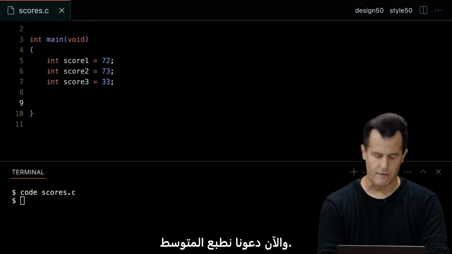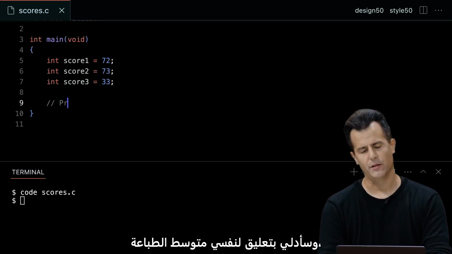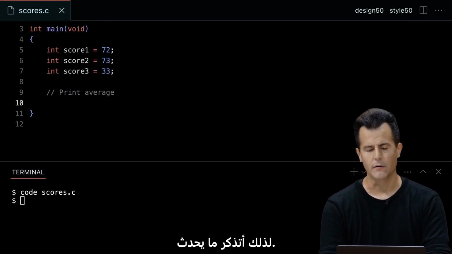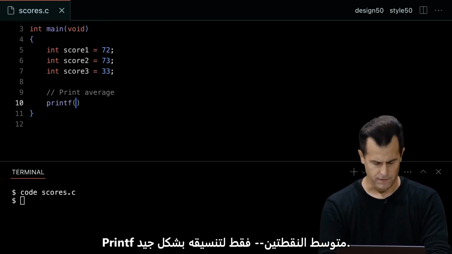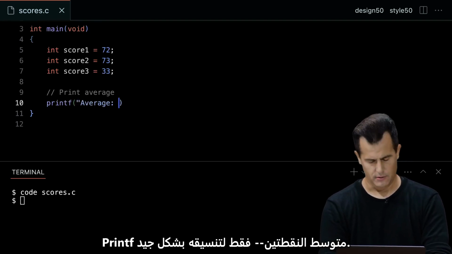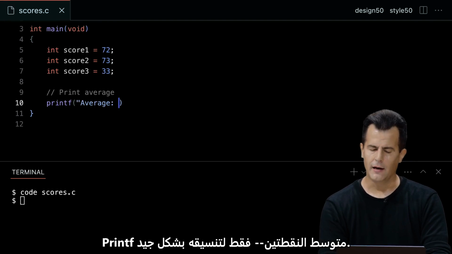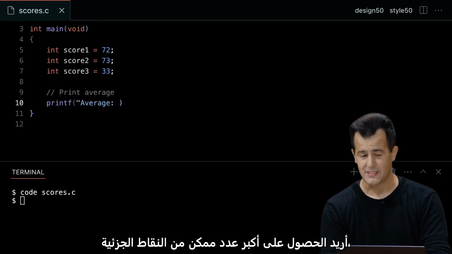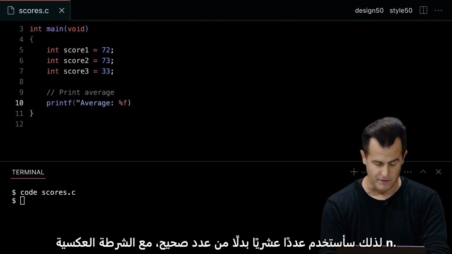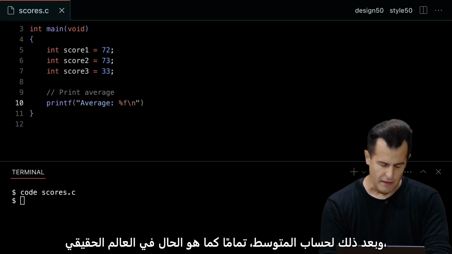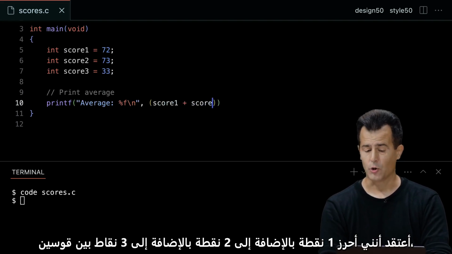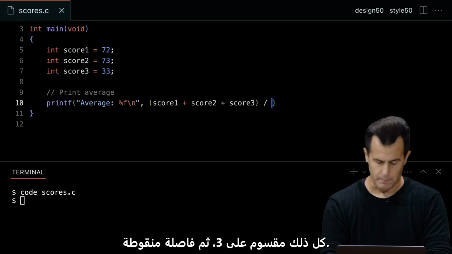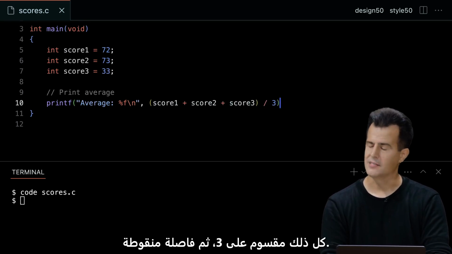And now let's just print an average. I'm going to make a comment to myself, print average, so I remember what's going on. Comments are just for the reader, not for the computer's sake. printf("Average: %i\n") just to format it nicely. I want as many partial points as I can get, so I'm going to use a float instead of an int, \n. And then to compute the average, just like in the real world, I do (score1 + score2 + score3), in parentheses, all divided by 3, and then a semicolon.